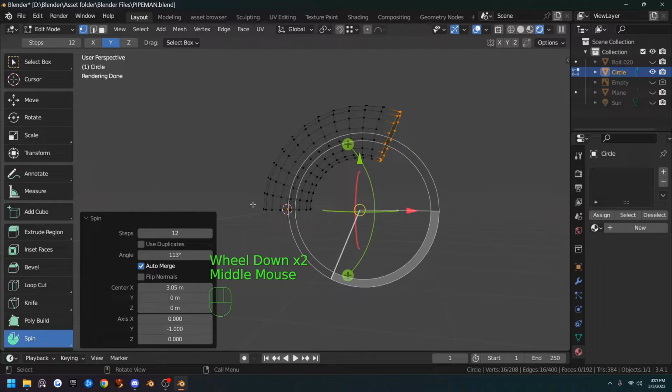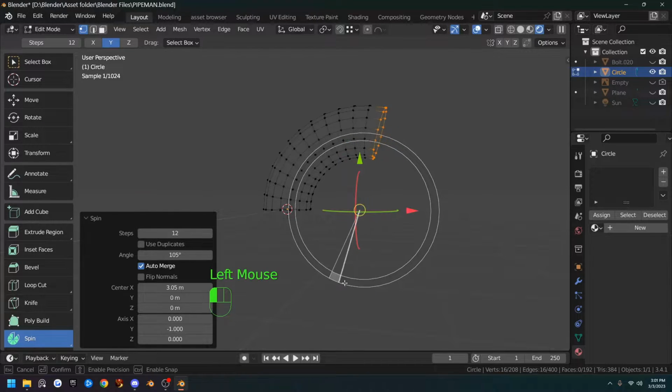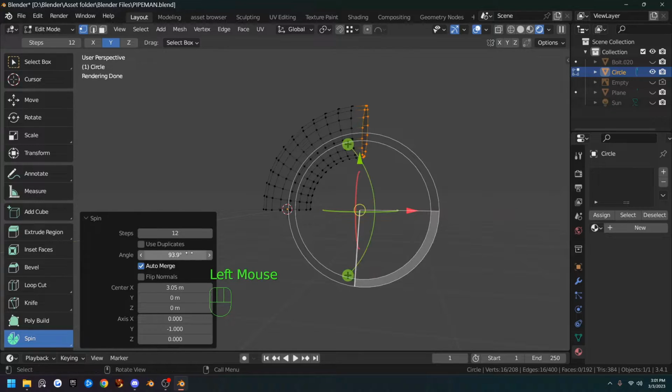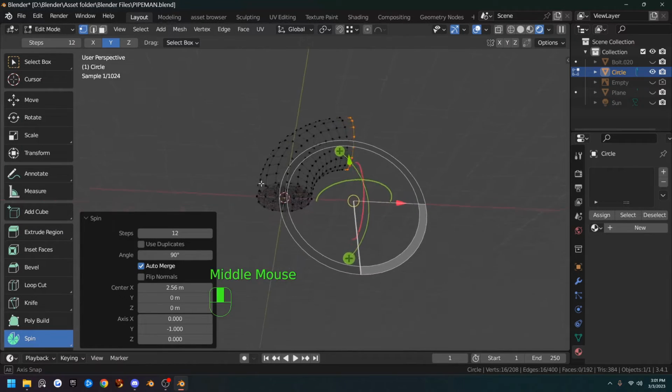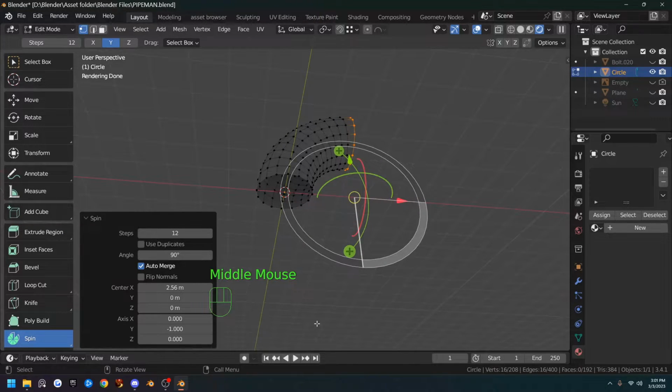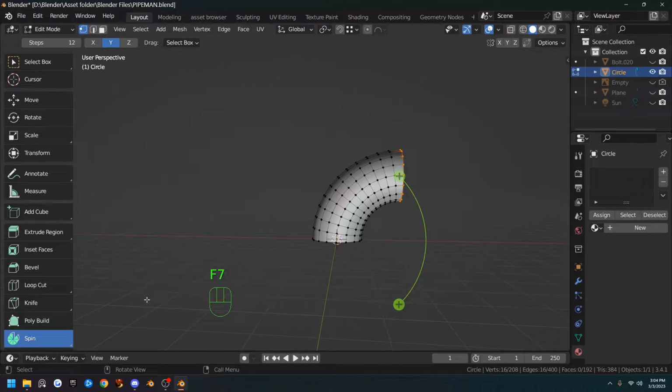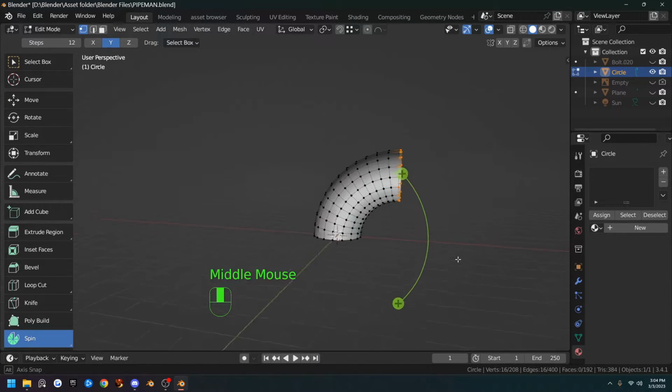So this is one way to get yourself a curve, and you can watch the degrees in the angle here, and put it at 90 if you want. You can even type it here, and then you have a 90-degree curve. And like I said, you can move this to make it taller or shorter, but you can't change the radius of it. So that's how to do it with the spin tool, and you can do some other stuff with it also.